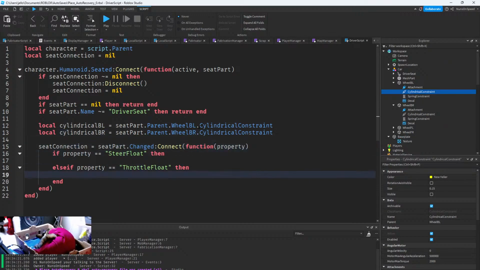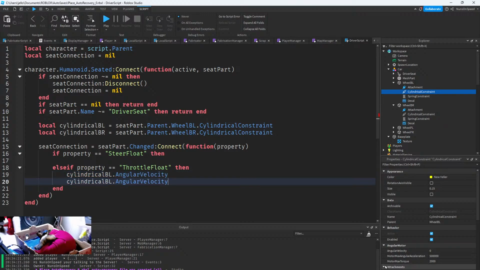So when we hit the throttle, we are going to take the cylindrical back left's angular velocity, and then we're going to change the max torque, motor max torque. Are the values I think we change? And we're going to do the same for the back right wheel. So cylindrical back right, wheel back right.